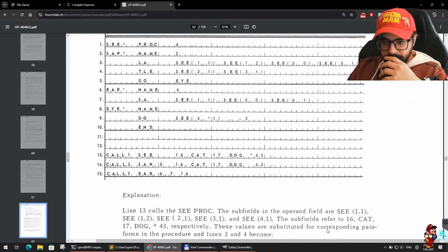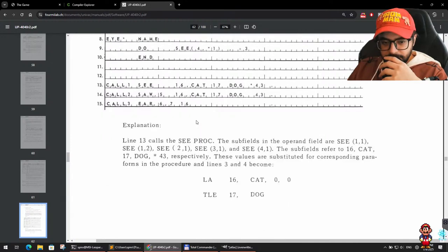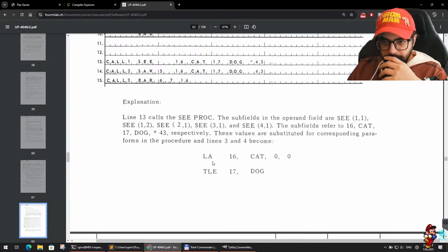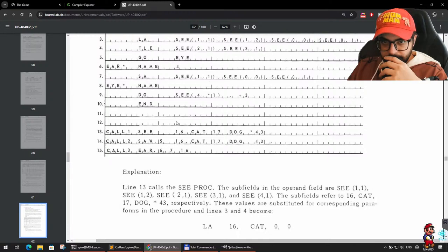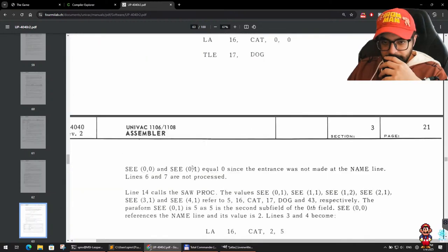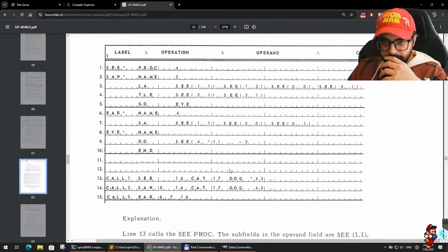These values are substituted for corresponding paraforms in the procedure, and lines 3 and 4, lines 3 here and 4, become LA16, cat00, that's where that comes from, okay? And then TLE17 dog. C00 and C01 equal 0 since the entrance was not made at the name line. Lines 6 and 7 are not processed.